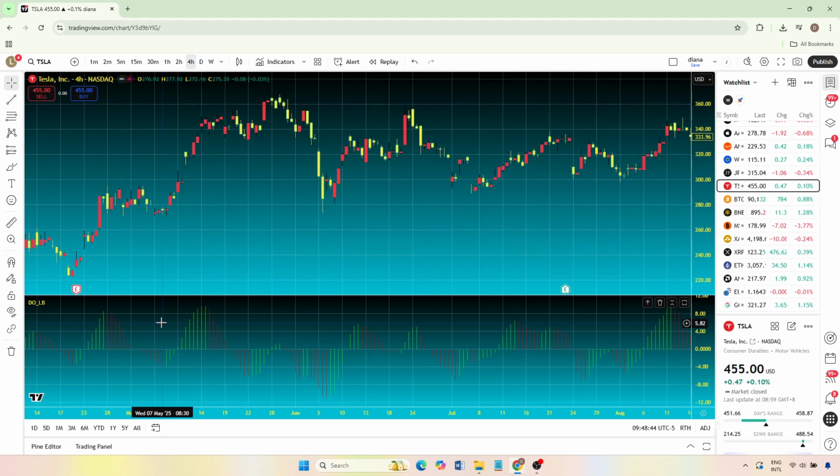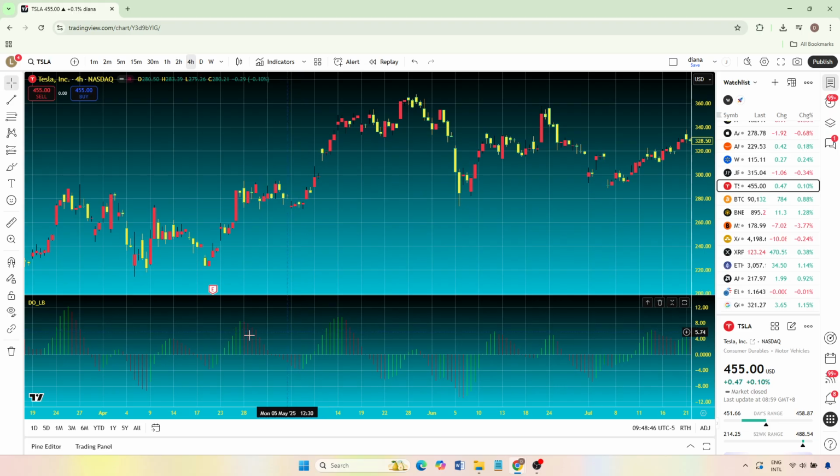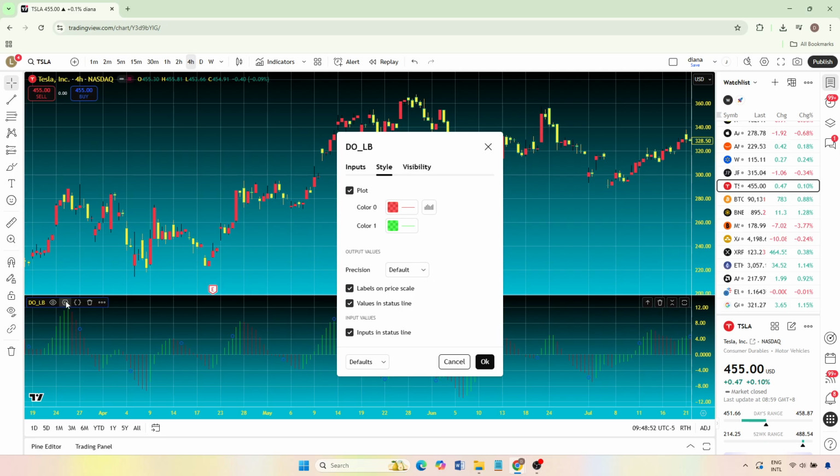With the indicator now visible, the next step is to fine-tune it so it works the way you like. On the chart, hover your mouse over the Indicator Derivative Oscillator area and look for the small settings icon, which looks like a gear. Click on that settings icon to open the configuration window.